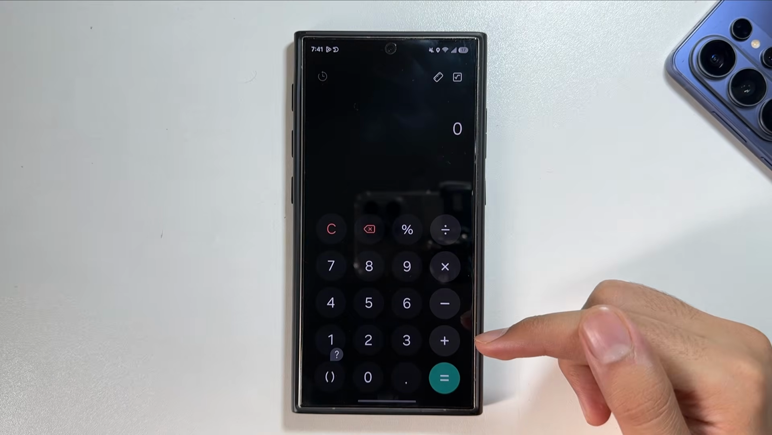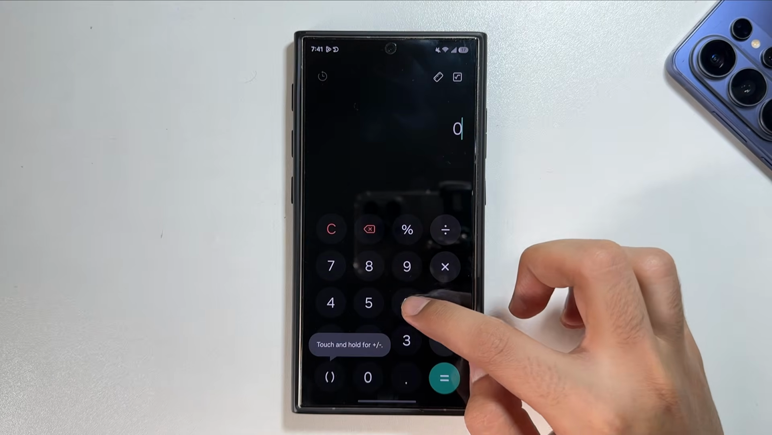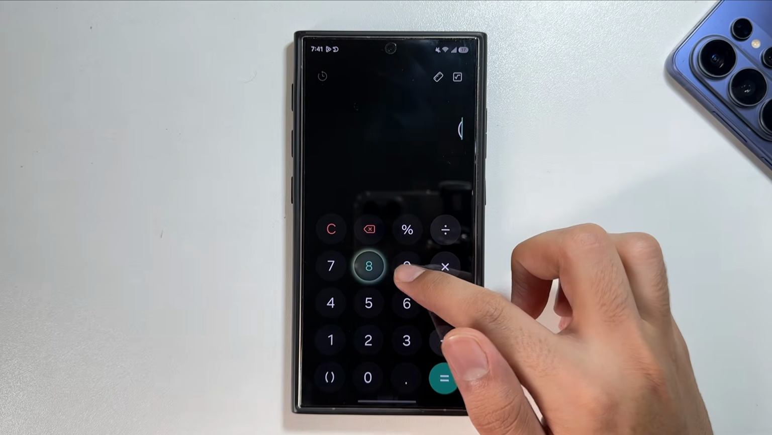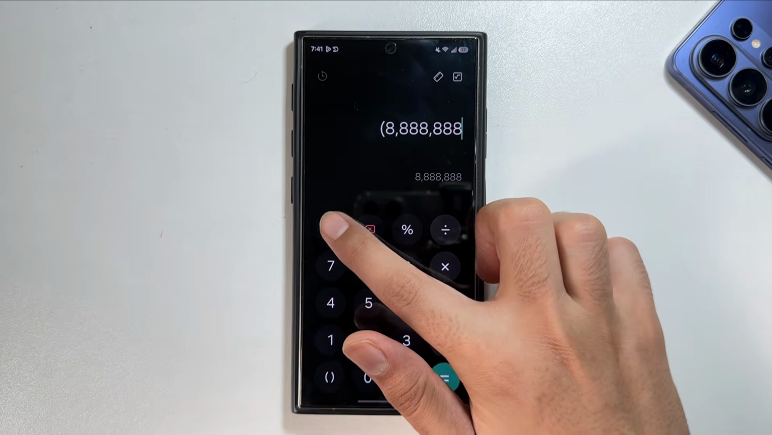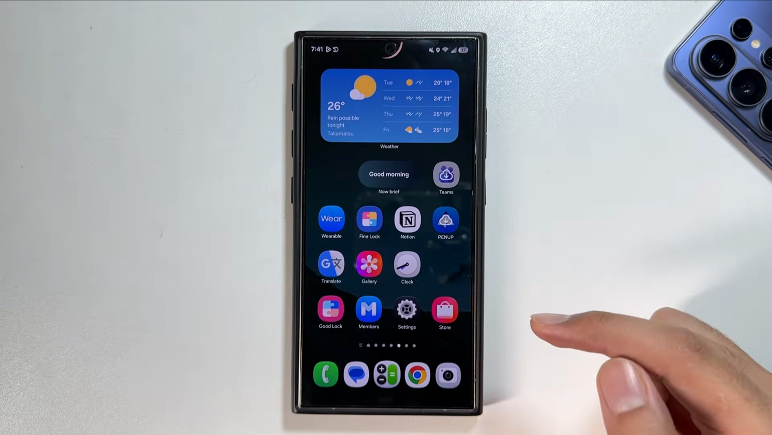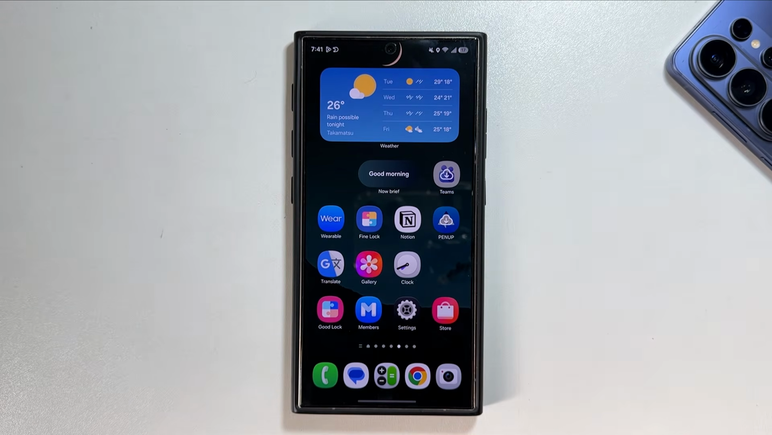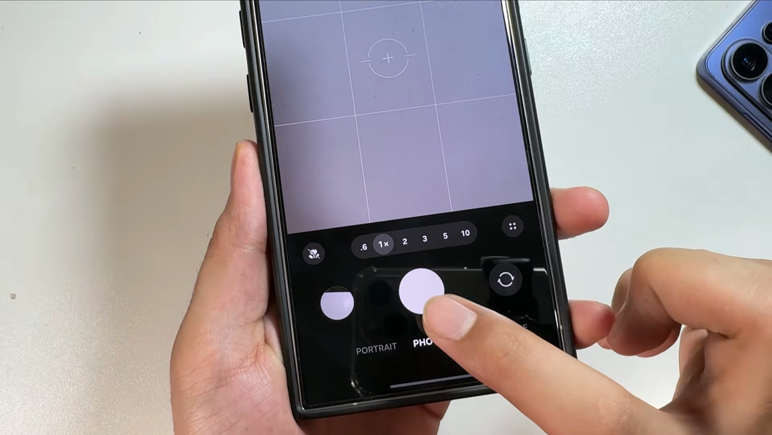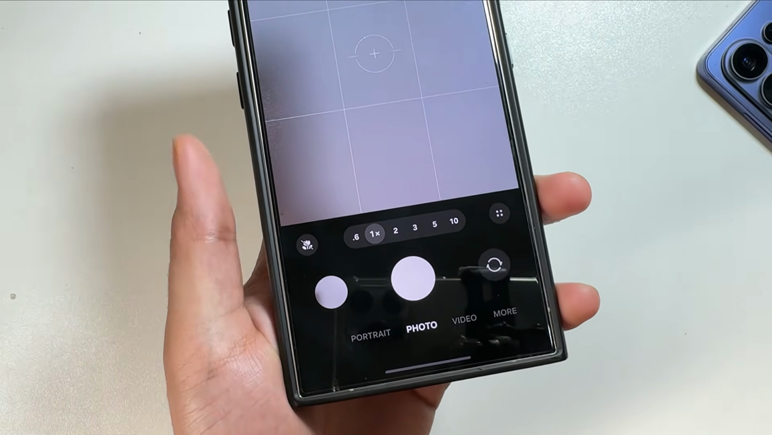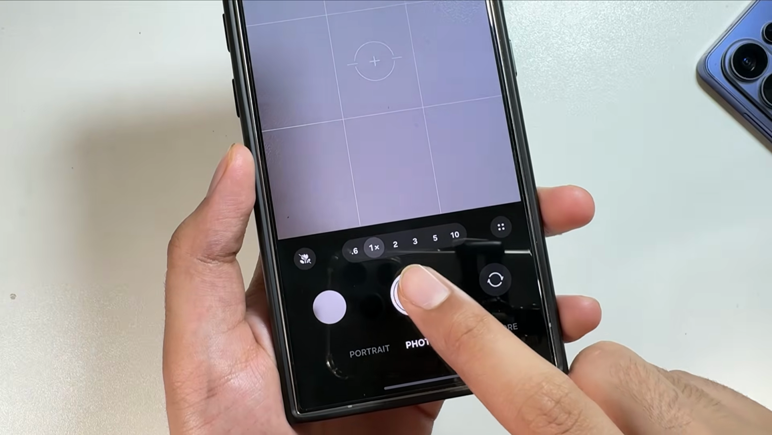The clock application's UI has also changed. You will see this glow effect whenever you tap any button. Also, the animations while typing have changed a bit. Further, if we talk about the camera, the shutter speed has really improved after the OneUI 8.5 update for the Galaxy S24 Ultra, as you can see in the video.